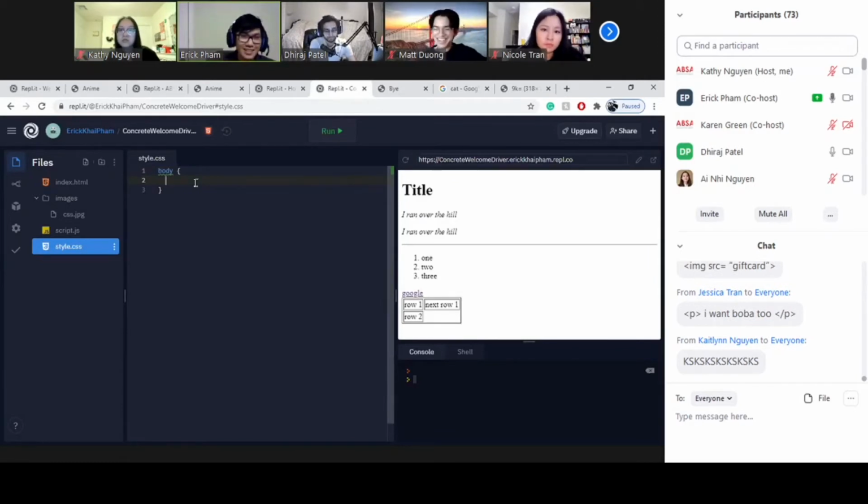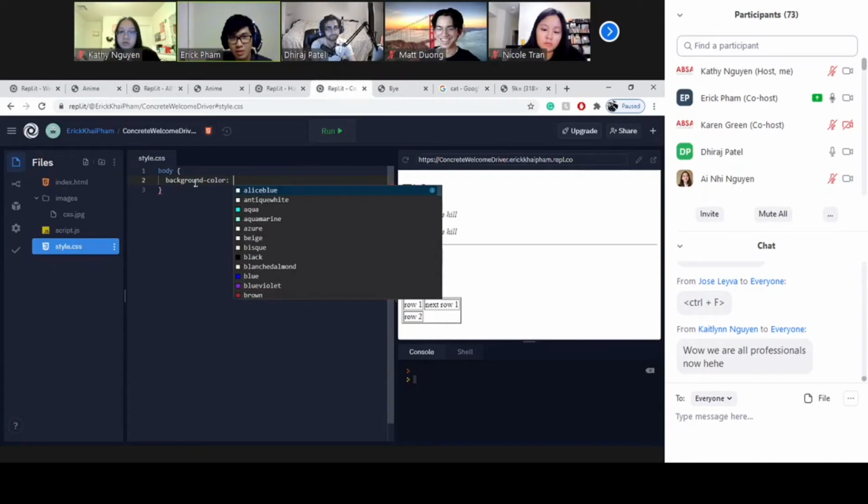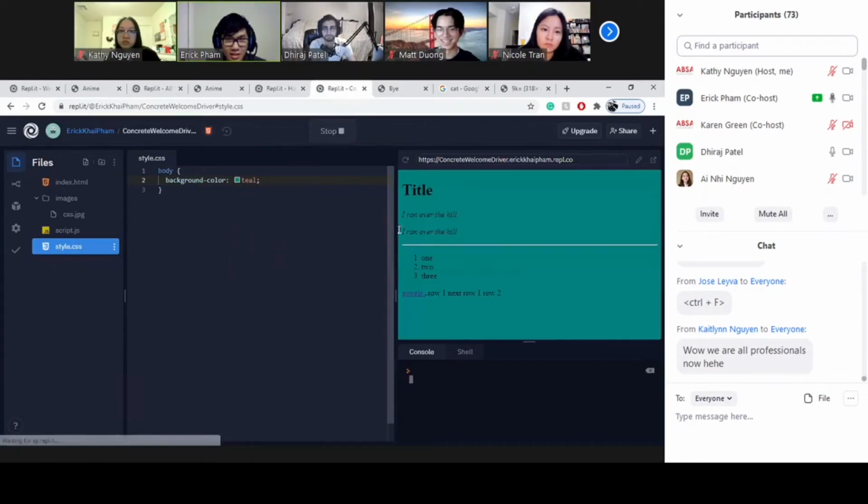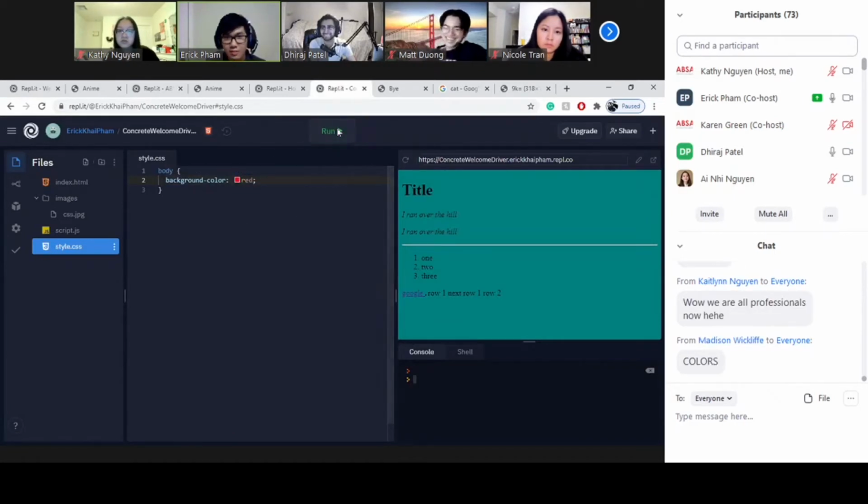Okay, and then you can just put background color, and put any color you want. It can be teal, blue, and it just changes the background. You can change it to red.